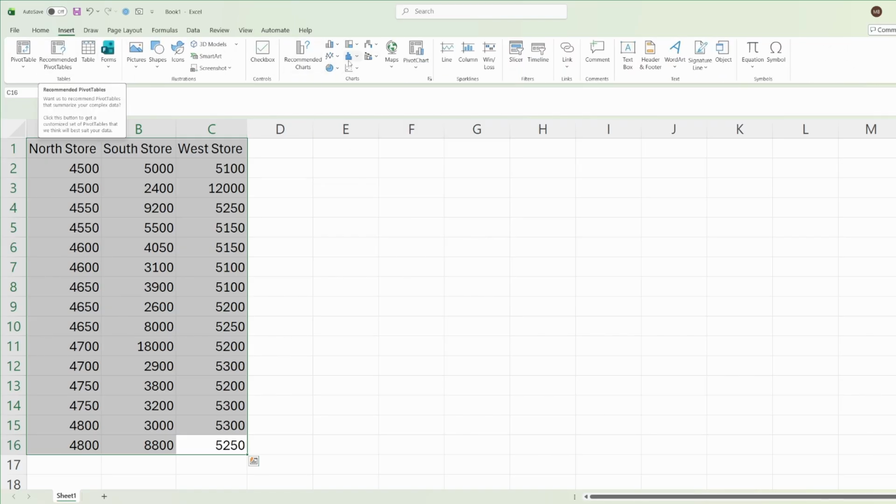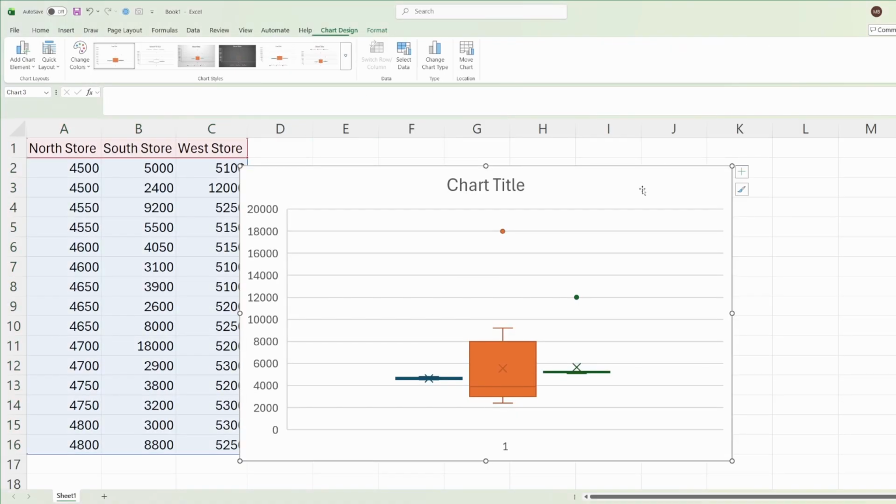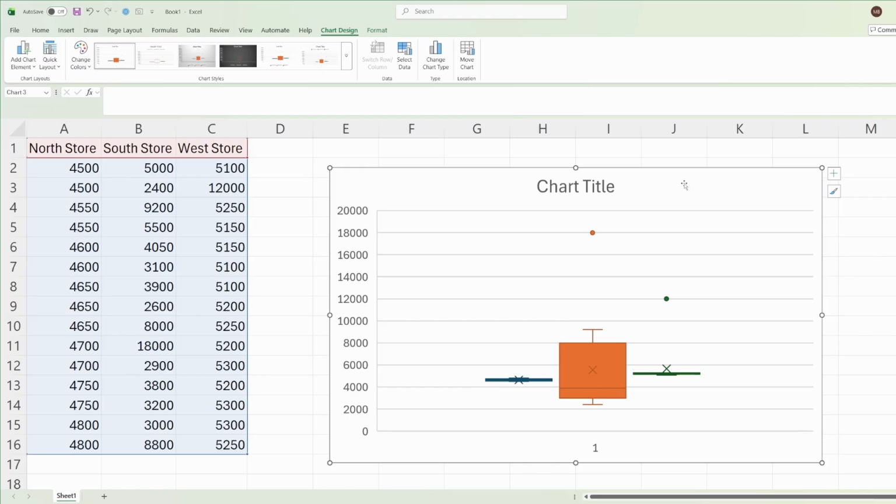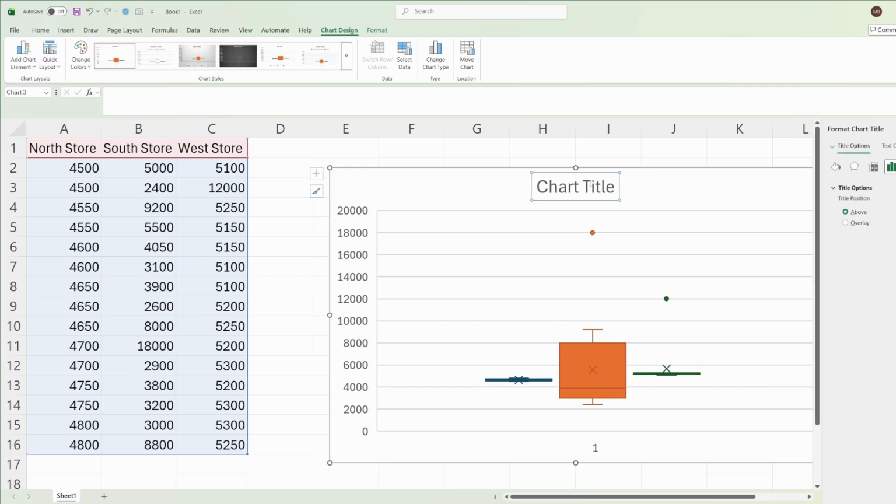at the top, and then go over to charts and do the insert statistic chart, and it will be the bottom option here. So once we open up our chart here, we can go ahead and add a quick title here. So let's go ahead and call this Store Consistency Analysis.